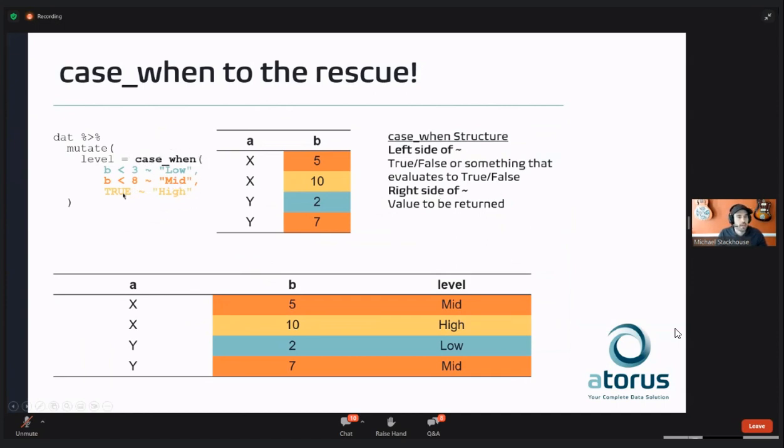On the end here, you have true. Why true? Because you're saying otherwise, true when these statements evaluate the logic. So b is less than 3, b is less than 8, then it cascades down to true, which is the catch-all. So that's saying otherwise, essentially. So you have otherwise, then set to high.